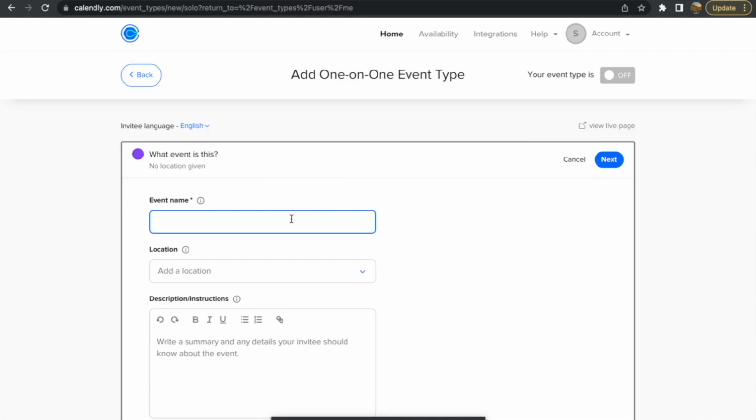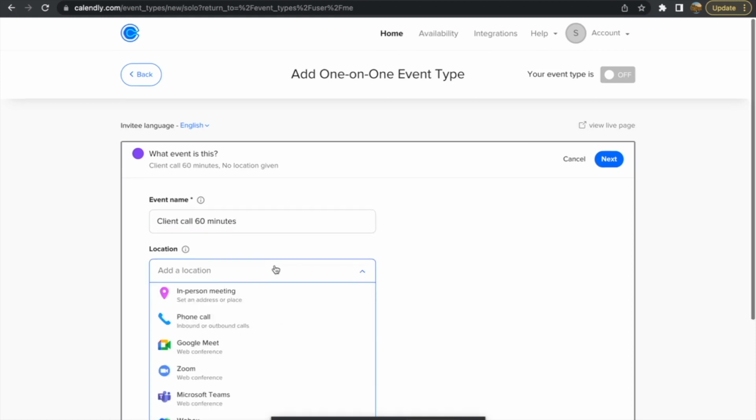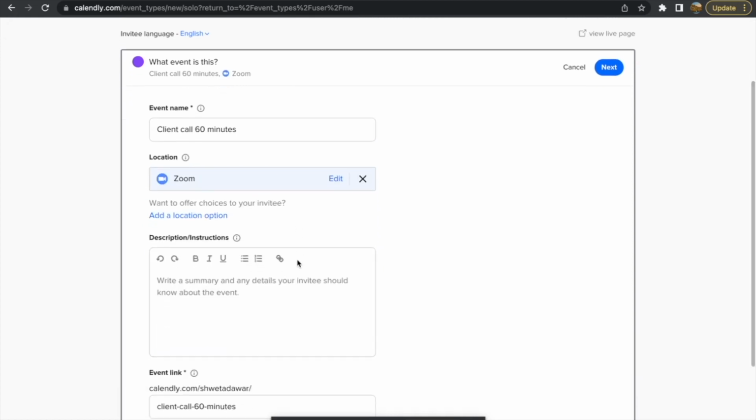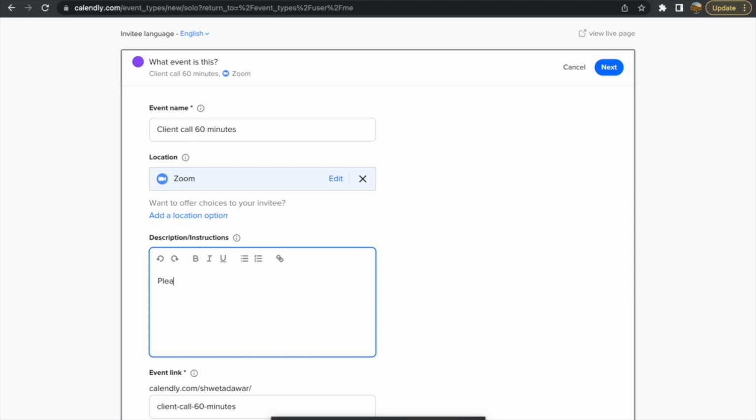You want to give it a name. So let's say this is a client call for 60 minutes that you basically run for all of your clients. You can add a location. So if you're going to share a Zoom link with them, you can add that here. And then you can add a description or instructions. Please make sure your audio and video is working before getting on the call. Again, just random stuff, but you can have detailed instructions on what they need to do to prepare for the call or, you know, before the call. This is a good place to do all of that.